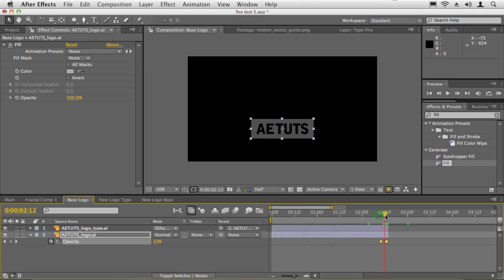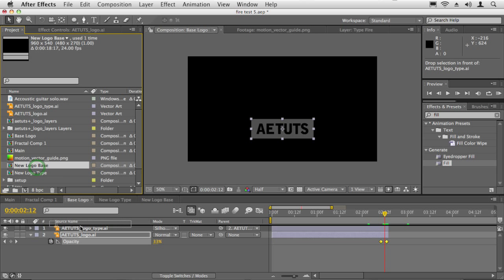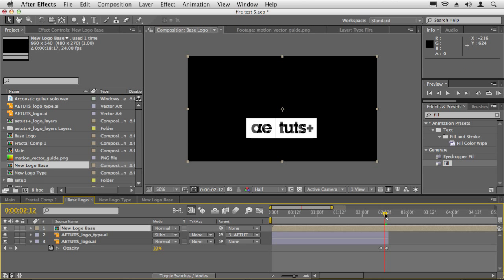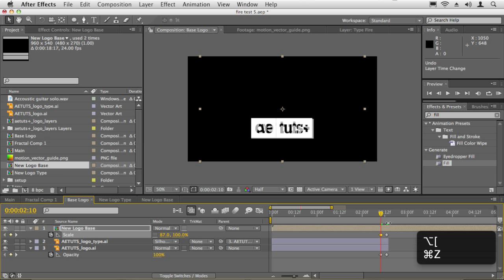And then when we dissolve this one away here, we're going to bring in the new logo. So we'll just bring in new logo base into here. The other little trick that I did is I scaled it so that when it was over, I just scaled it on Y like this. So it kind of felt like it was more on top. We can just start it there, actually.